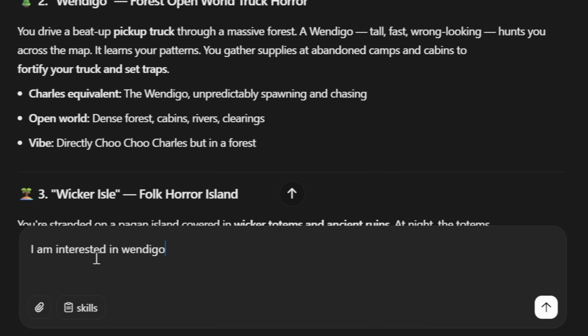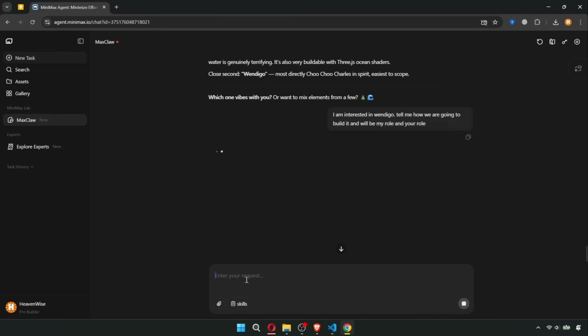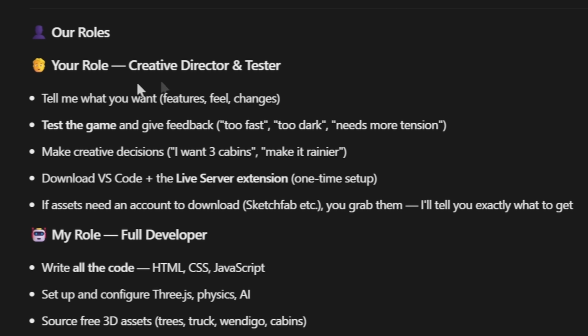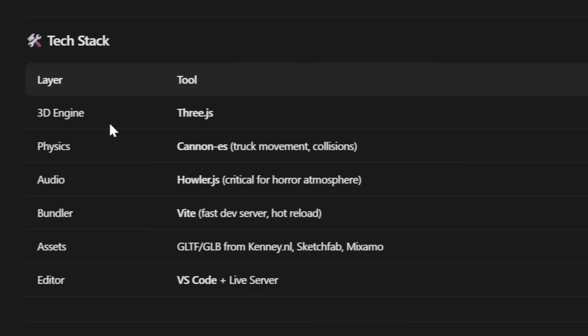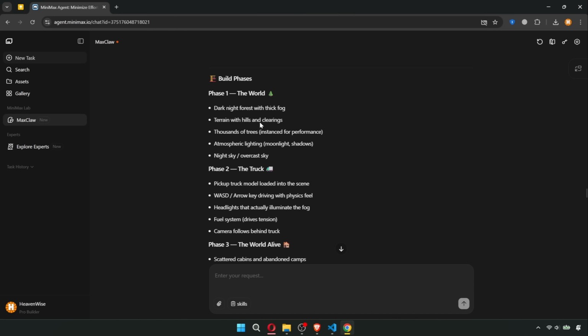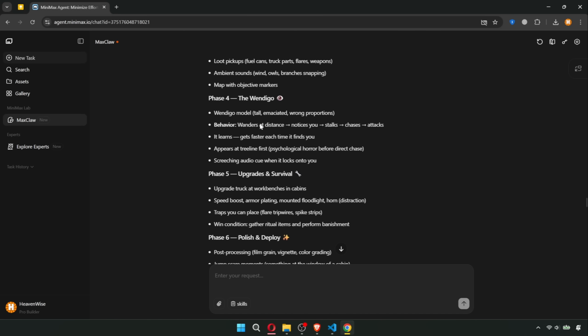I'm interested in Wendigo. Tell me how we are going to build it and what will be my role and your role. So this is my role. I'm a creative director and tester. Tell me what you want, test the game and give feedback. Make creative decisions, download VS Code and asset download. That sounds cool. And these are the phases the process will first go through. There are 6 phases for initial development.